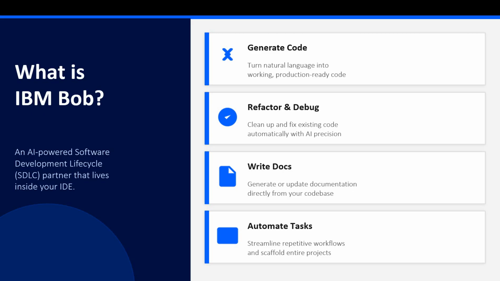generating code, refactoring and debugging, writing documents. And the fourth thing is automating tasks. Yes, so if you think there is some task which is quite repetitive, in that case you can automate those tasks with the help of IBM Bob.